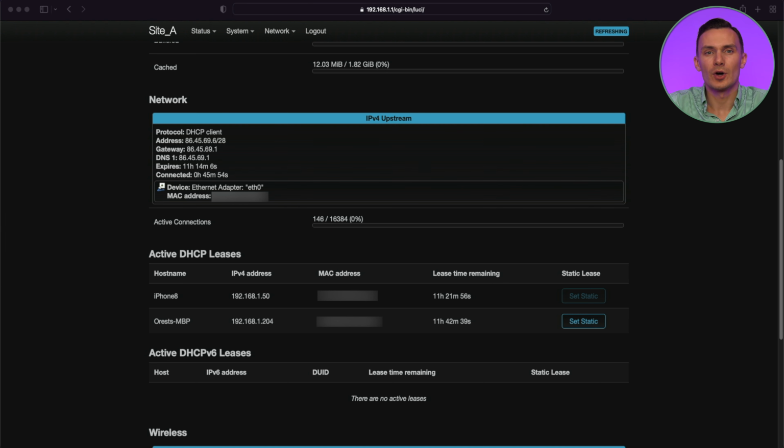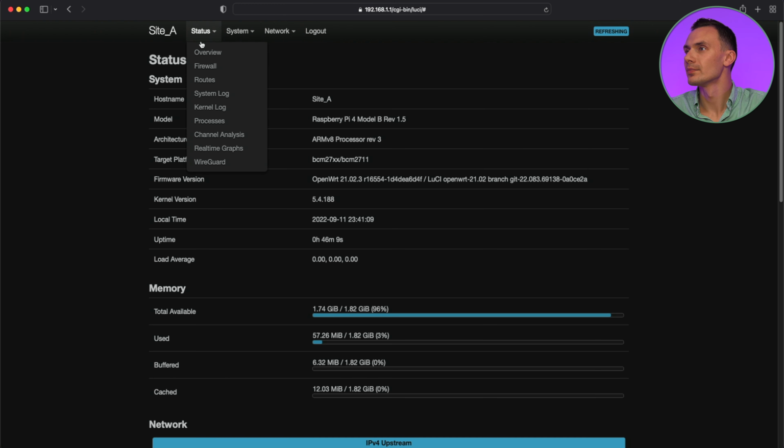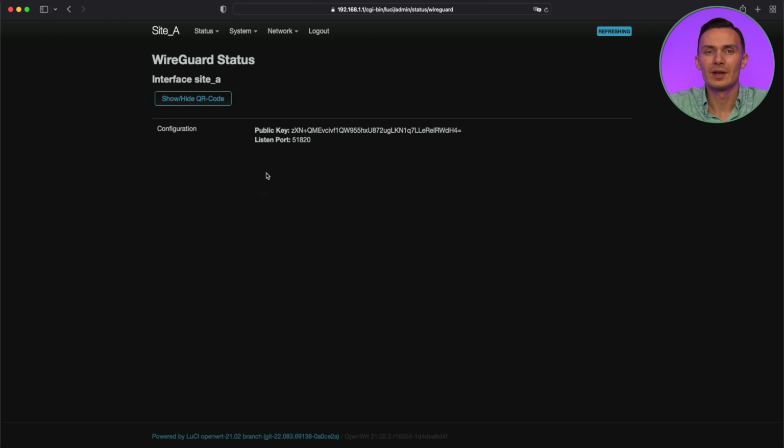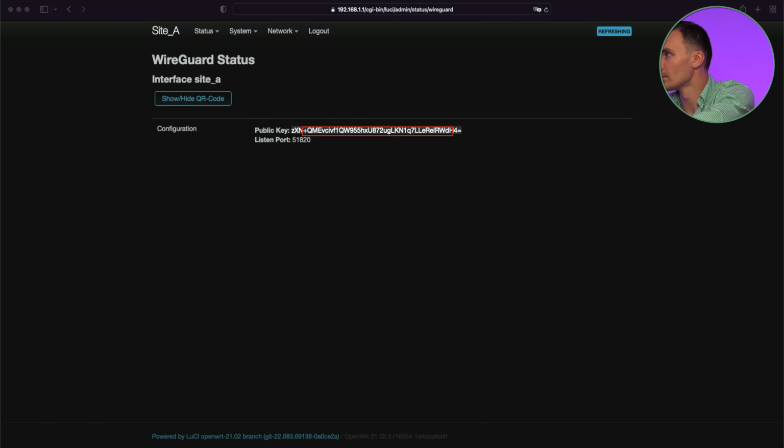Second, go to Status at the top, then click Wireguard. From here, copy the public key of Site A, as you'll need that for Site B. Now, we're going to change over to Site B. For me, I'll change over to Site B Wi-Fi I have set up.